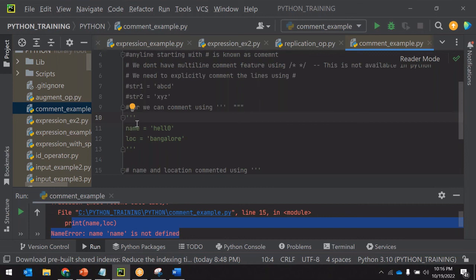Instead of that, you can comment using a docstring, basically either triple single quotes or triple double quotes.